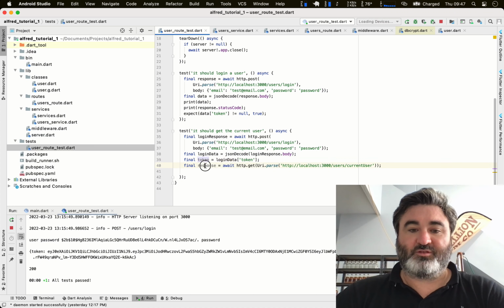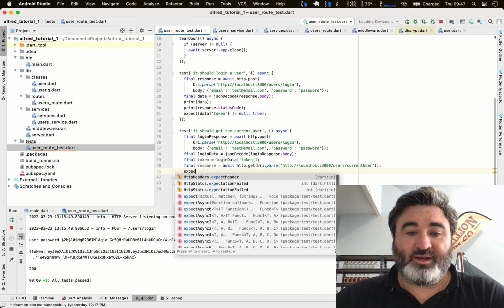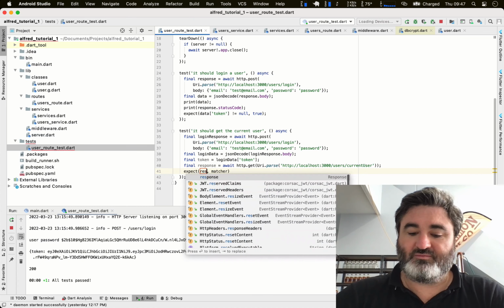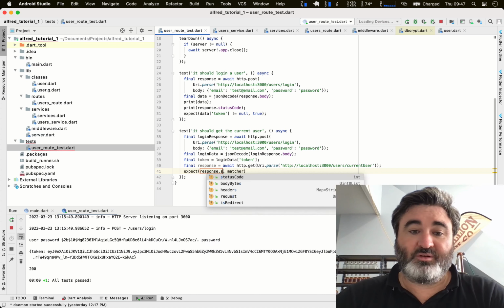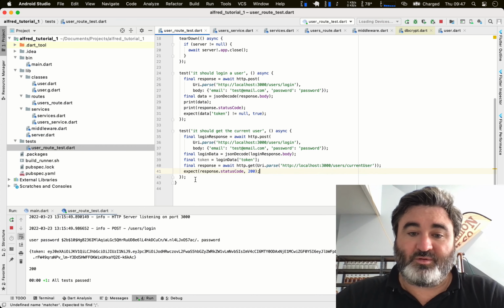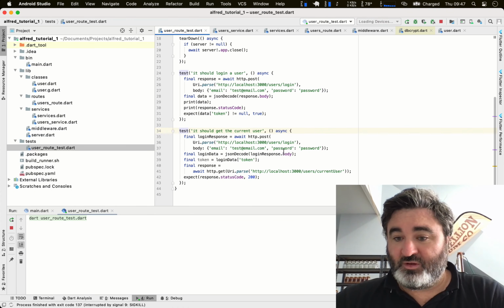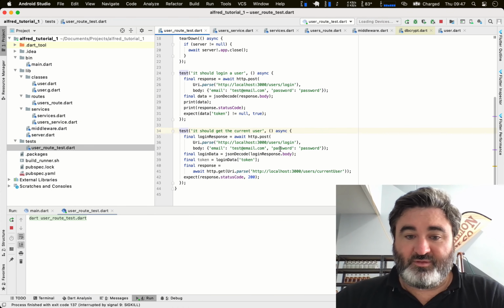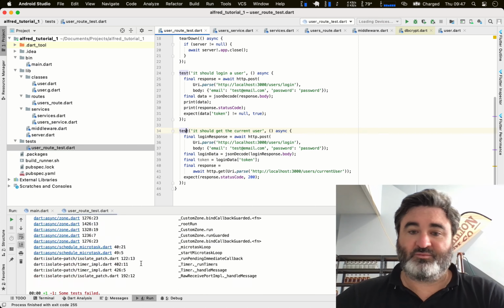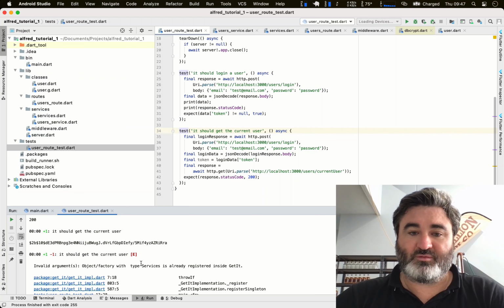Now we got our token. Now we got our response, and this response, expect response dot status code to be 200. So it theoretically should actually boot us out. Oh no, it won't work because we haven't put the middleware in. It did fail though. What's the matter? It should get a current user's object factory or type services already registered.